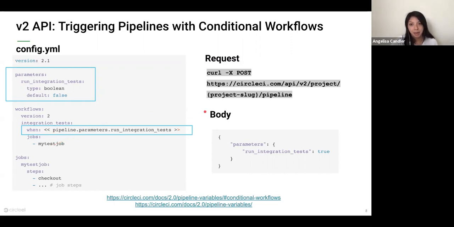But I can use the API then to make this request, and it's a post request to trigger the pipeline to CircleCI. I would do that project slug again that I mentioned, the gh/organization/repo. And then I'll also include in the body the parameter. So here I'm calling that run integration test parameter that I defined in my config, but I'm setting it to true now. So then once I make this API request, it'll actually change this parameter to true. So it'll say when true, run my test job. So it'll run this entire integrations test workflow.